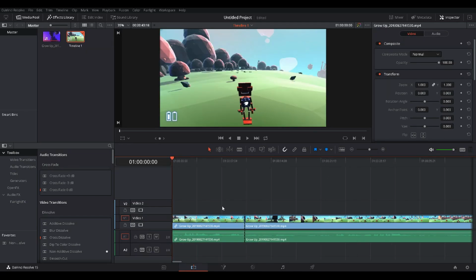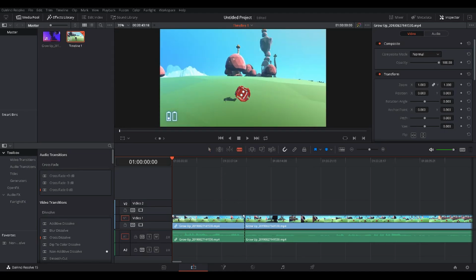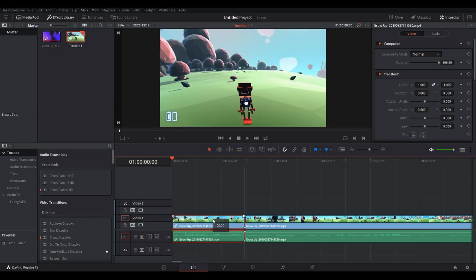So the next thing we're going to do is move clips around. Now that I've cut this clip, I can move it however I want.